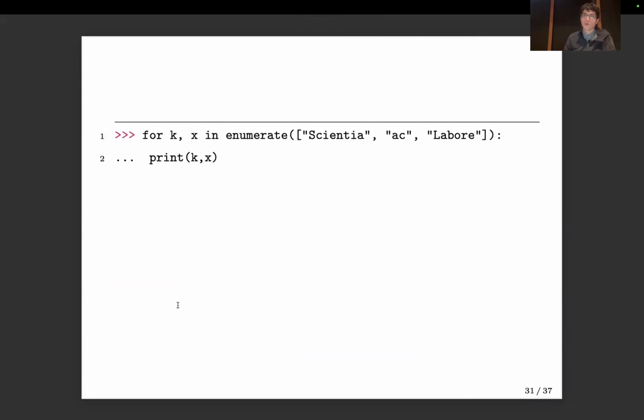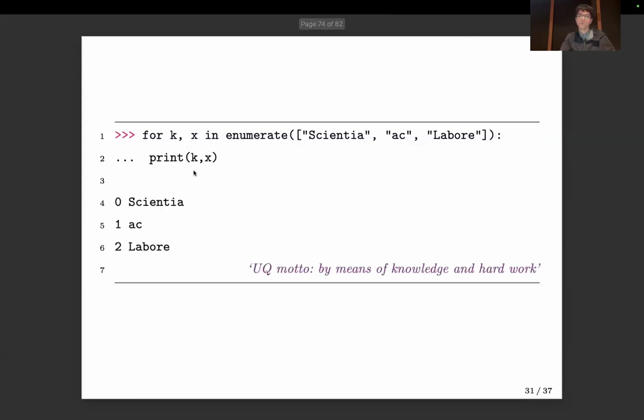What is the outcome of this going to be? So for k, x in enumerate scientia ac labore, if I print k, x, you're going to get 0 scientia, 1 ac, 2 labore. And by the way, this is UQ's motto. I don't know if you were aware of that. And it literally translates to by means of knowledge and hard work.